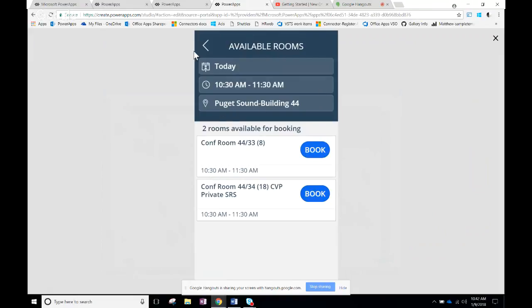Yes. Okay. So, these are the rooms that are available. What we've done is that if no rooms are available, you have the option to just create a Skype meeting using the Skype for Business connector. Oh, wow.